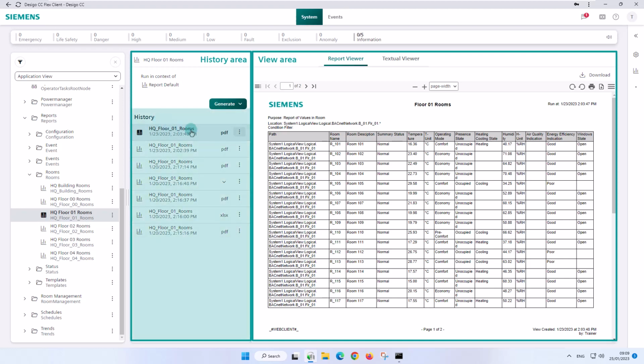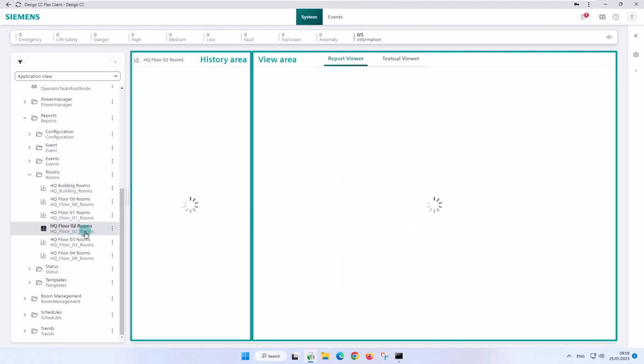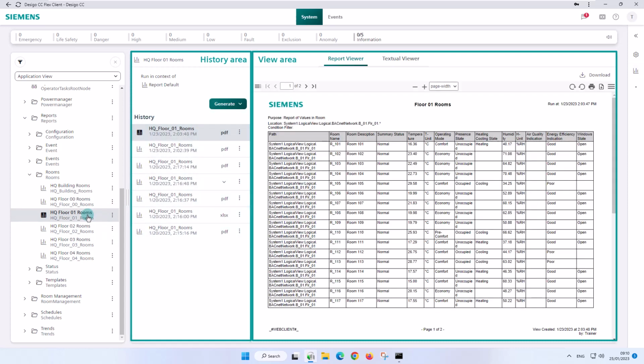Below that we have an area that is labeled history. This area contains all the reports already created by this user. The display of this area is therefore user dependent. In comparison to the report node from the second floor, where our user has not yet created any reports and is therefore empty.